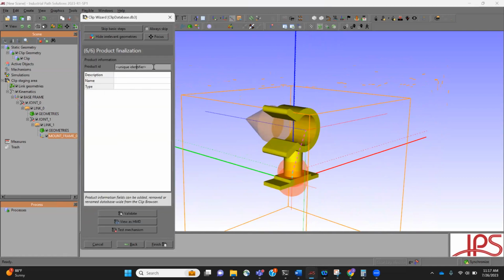This is the last step. I just need to define a product ID. So maybe some part number, something like that, a description. So whatever we would like to define, maybe I'd call it a Revolute clip, a name. So for instance, wheel speed sensor clip, and then a type. So if we'd like to put any details like, Revolute, fixed frame, anything that we'd like to include that will then be available in the clip database after we've saved this.